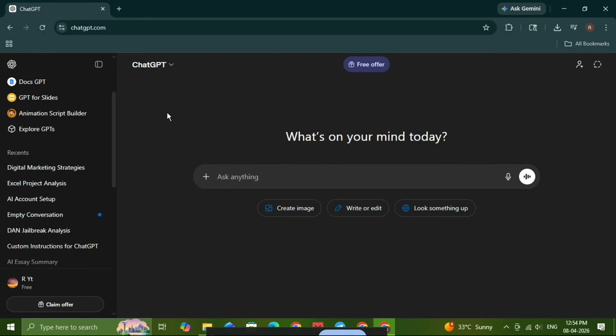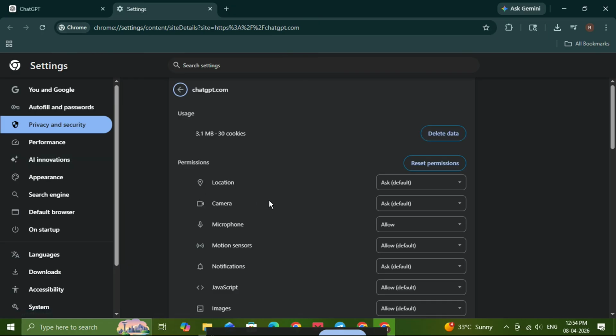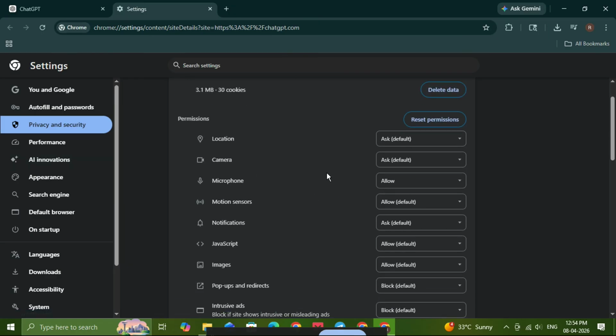You'll see the site information icon, usually next to the URL. Click that icon to open the site controls. From there, click on Site Settings. This is where you can manage permissions for ChatGPT in your browser. Find the microphone permission and allow mic access. This step is very important because ChatGPT needs access to your microphone before voice chat will work properly.